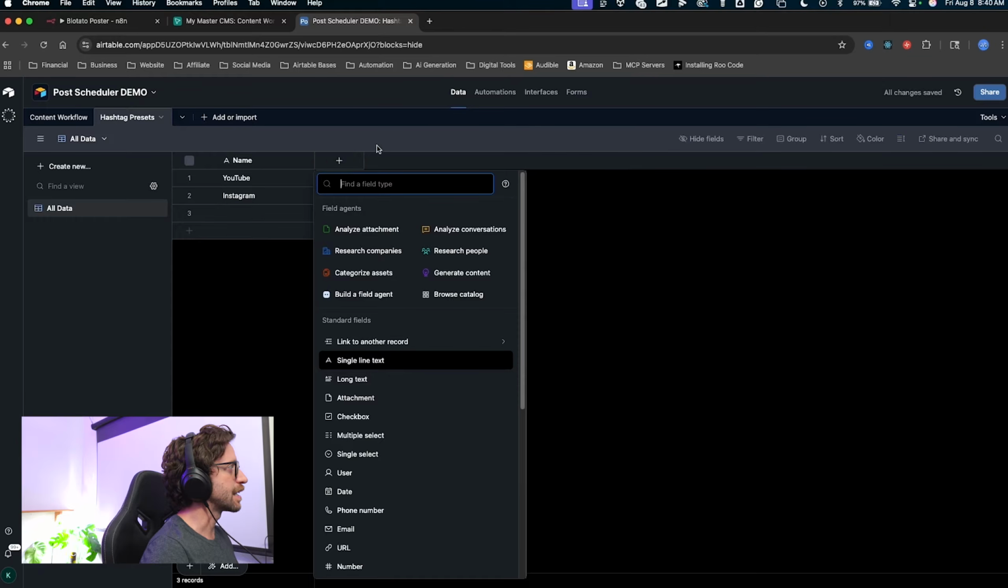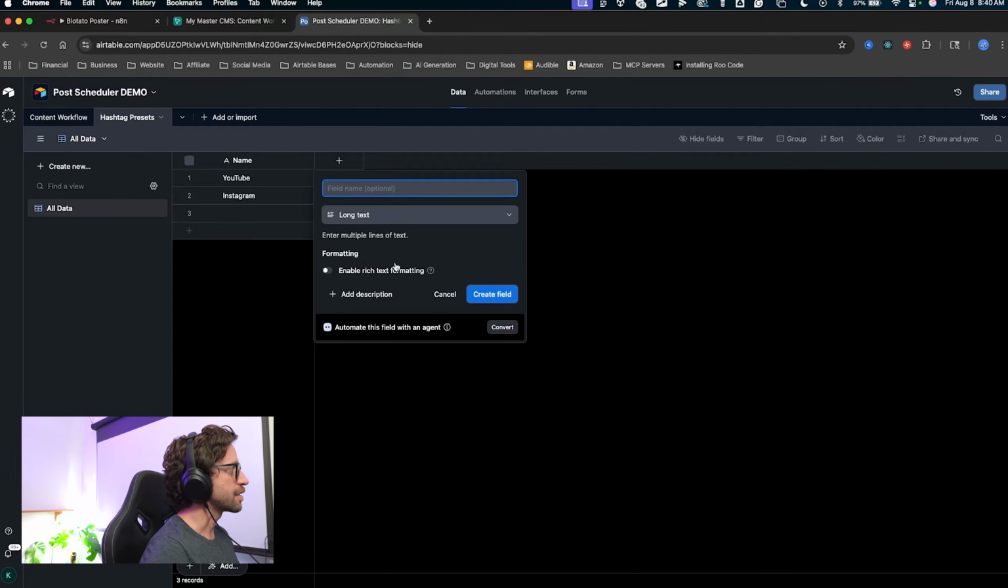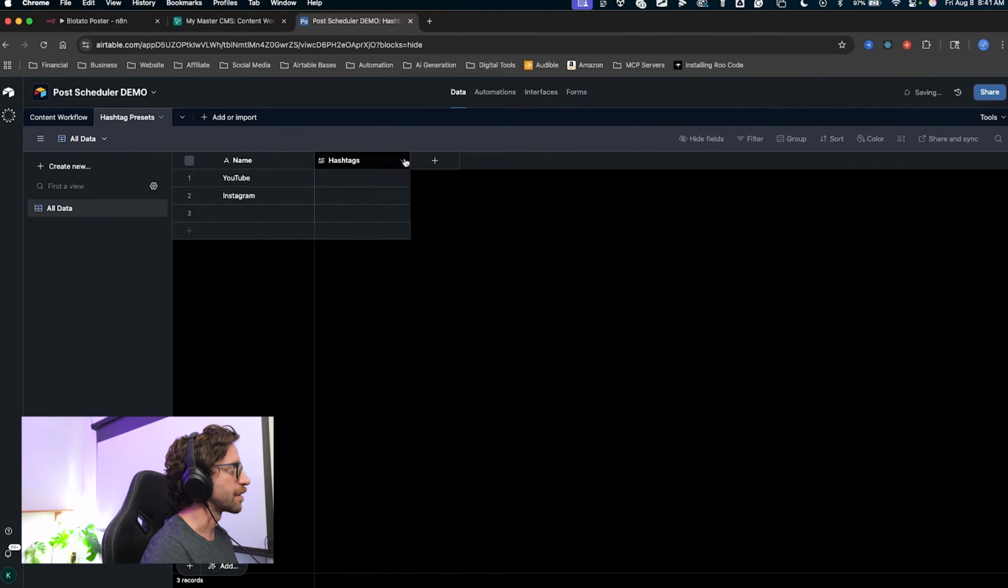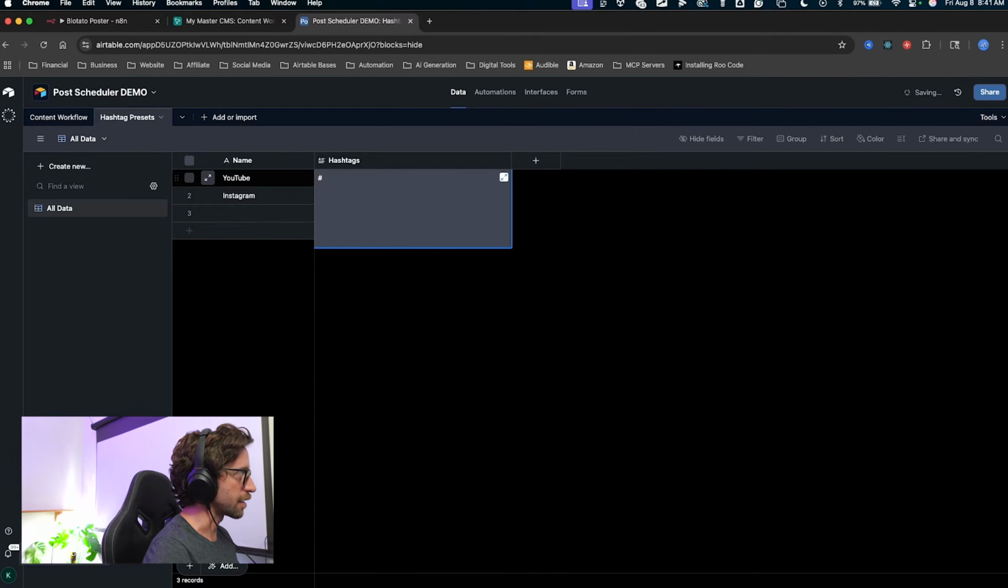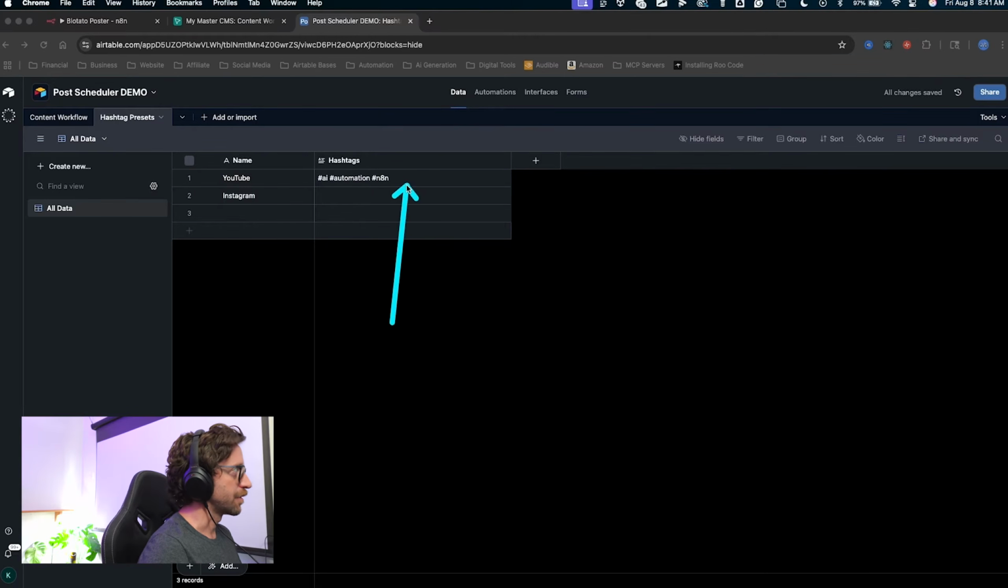And for the next field, click the plus to create a new field. This will be a long text type. We'll name it hashtags and click create field. Now this is where we can actually type in the hashtags we want to use. So for YouTube, you can just say hashtag AI, automation, and n8n, something like that. You get the idea here.